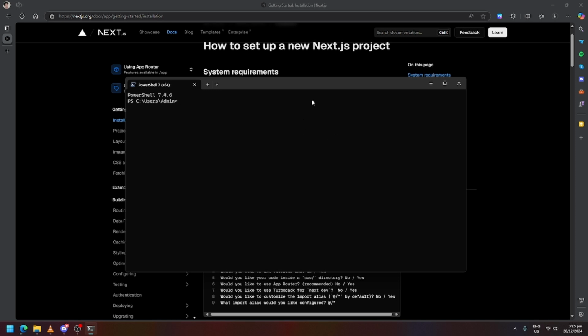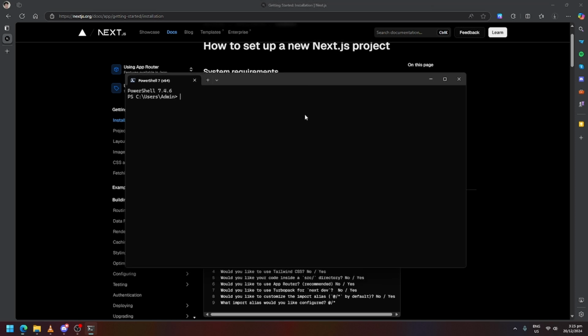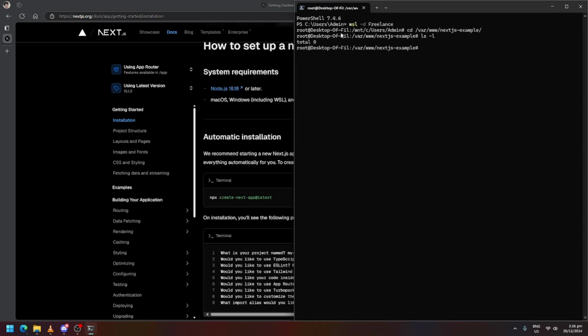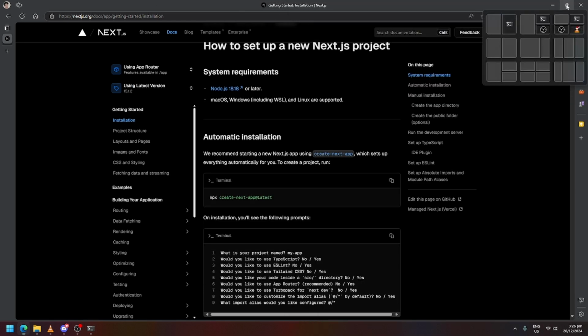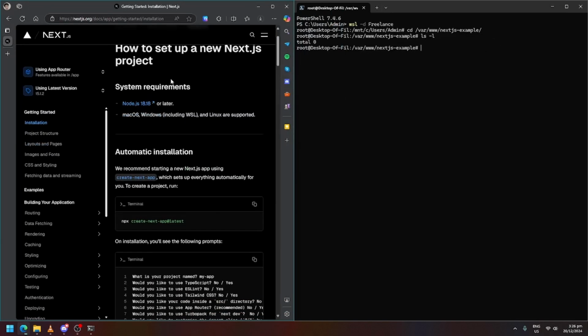So I am now on my terminal, and let's go inside WSL. Alright, then go to var www next example. In this directory, this is the path where I'm going to put my Next.js project. So let's move this to the other side.